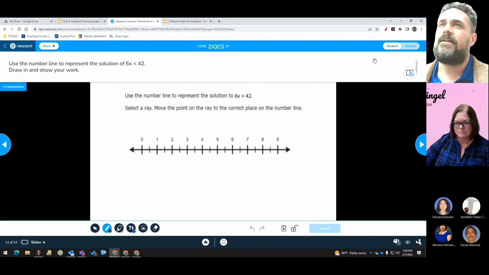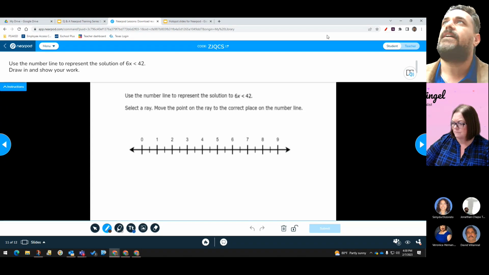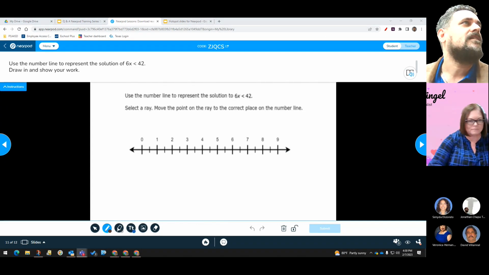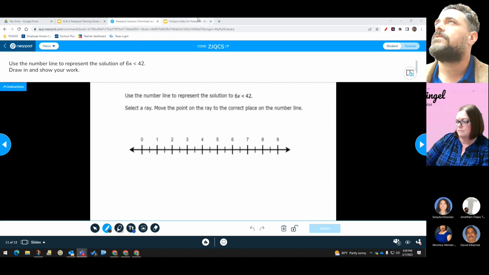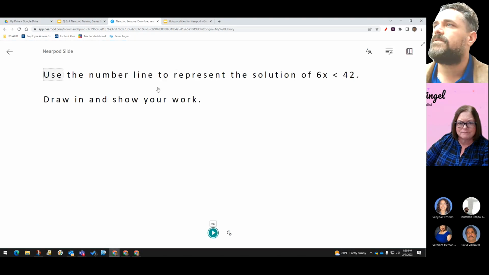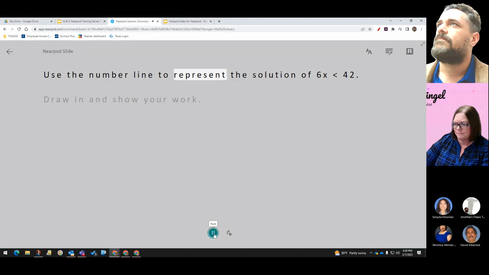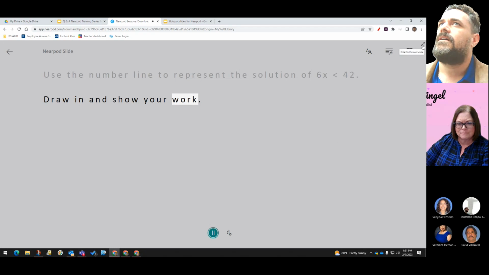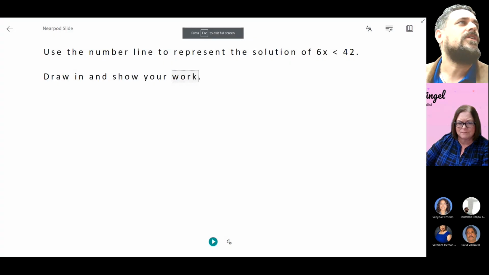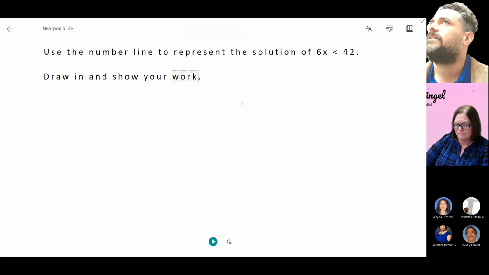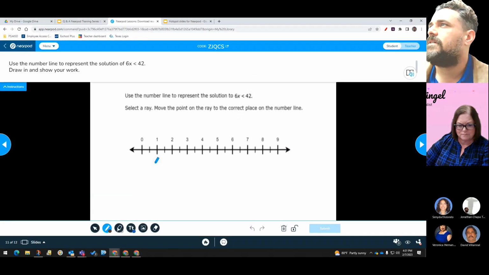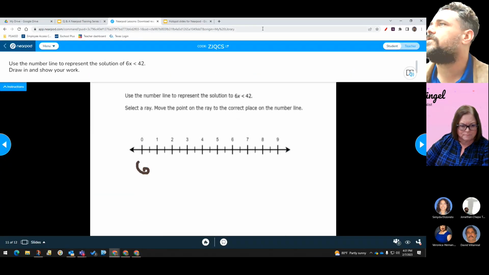Use the number line, and I'm going to put it in here just so you can hear it again. Let me see if it will let me. No, I have to switch this again. And let's put this to be read to us. Use the number line to represent the solution of 6x less than 42. Draw and show your work. All right, so now that we know that we need to put 6, oh, this is too big.